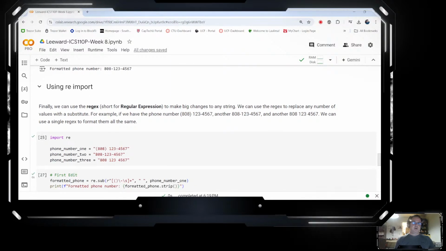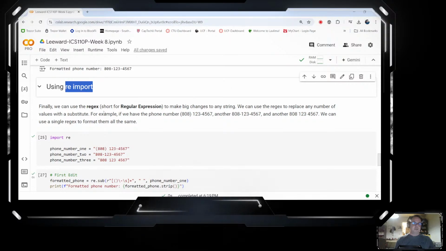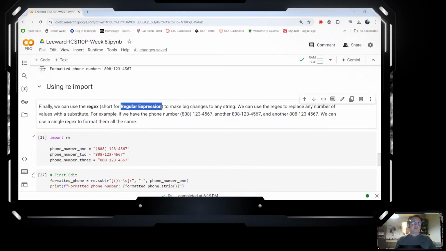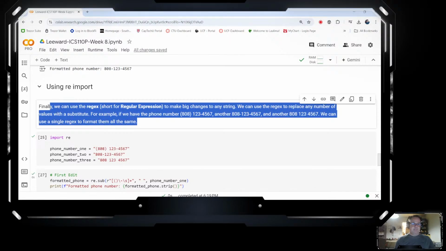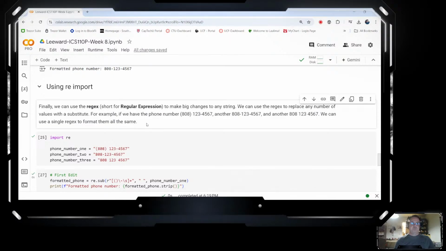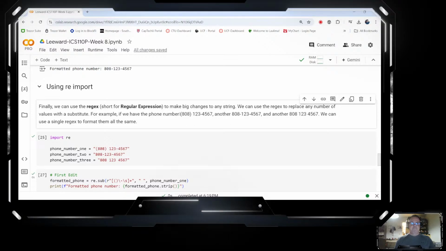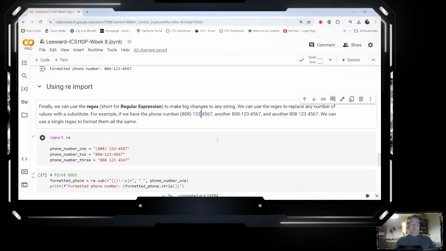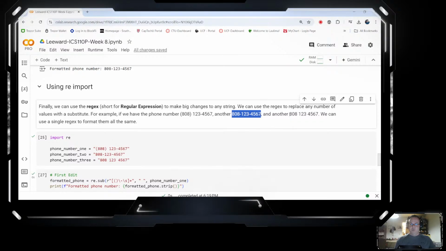So that brings us to regex, or RE, so you can import the RE module. Regex stands for regular expression. This is a good way to do large manipulations to strings, to strip out lots of different kinds of characters and replace them with something else, or with nothing. So we can use regex to make big changes. We can replace the parentheses, the space, and the dash all at the same time. If it came in this way, we could replace all of those characters, or all the dashes, or all the spaces at the same time, and just make them a simple format.